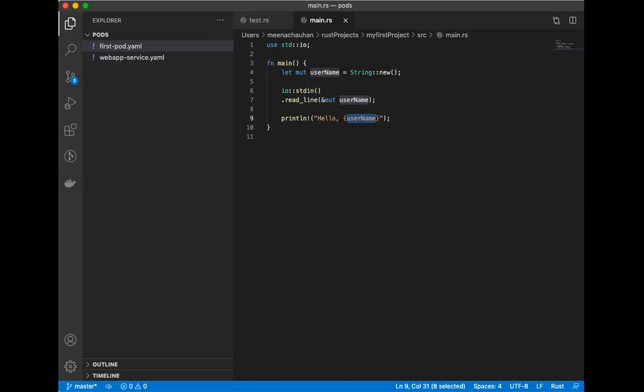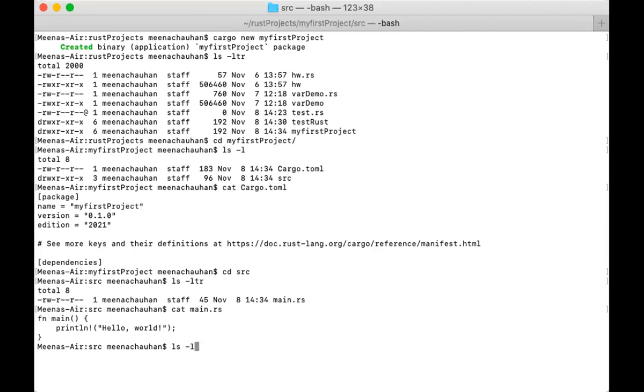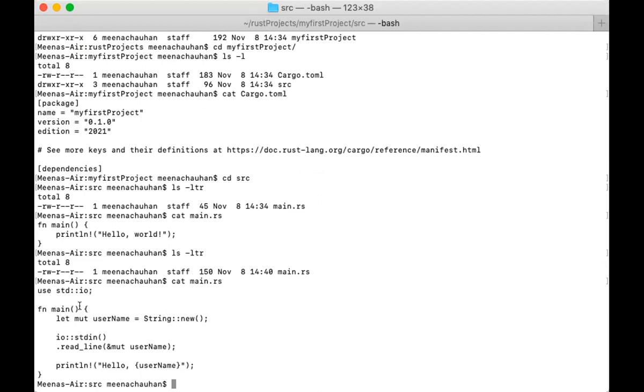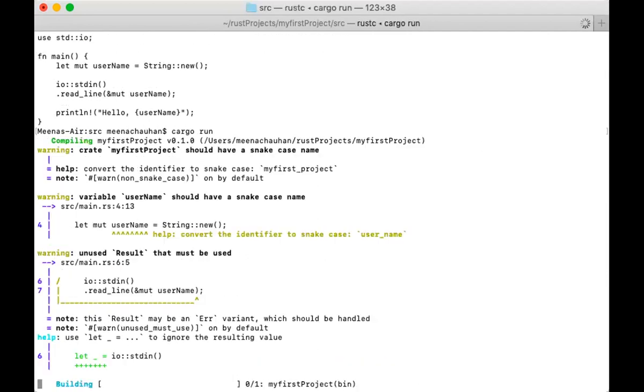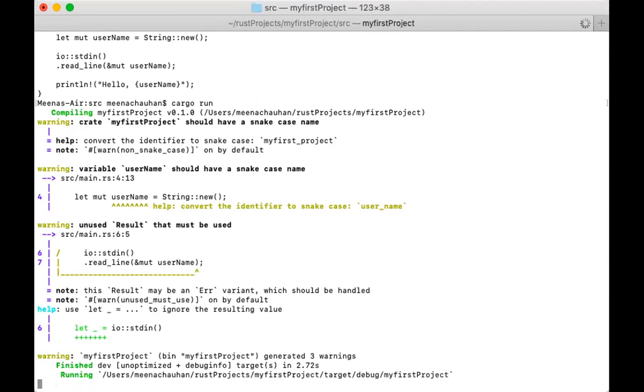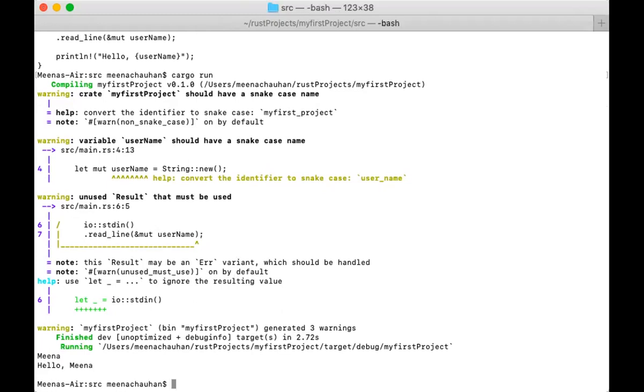So how we do it, we go back again and we do cargo run. Let's go back to our terminal. And there it is, it has all the new things that we added. Again, just for a recap, function main is the starting point of any Rust program. Let's do cargo run. It'll compile, package, finished and running this. So it's expecting the input. Say, Mina. There it is. Hello, Mina. Voila. But there is something here, the warning.